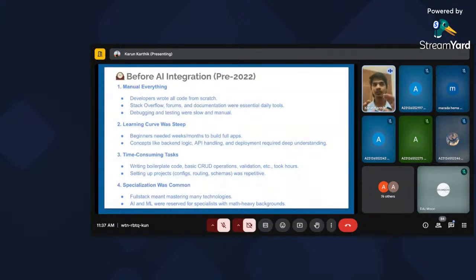So think of the amount of effort required from a fresher or a beginner, okay? Because the learning curve was so high. And all the other roles like AI engineer or machine learning engineer, right? They were seen as job roles only for PhD holders or specialists, basically math and statistics specialists. Okay, and to sum up, everything used to be so manual. The learning curve was steep.